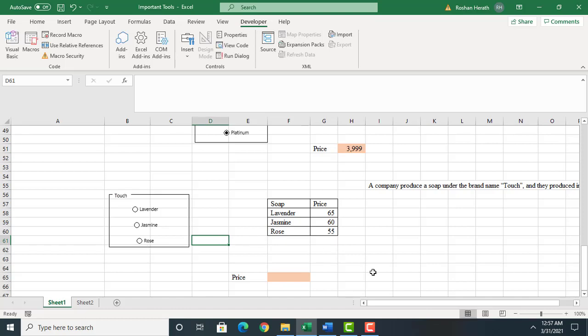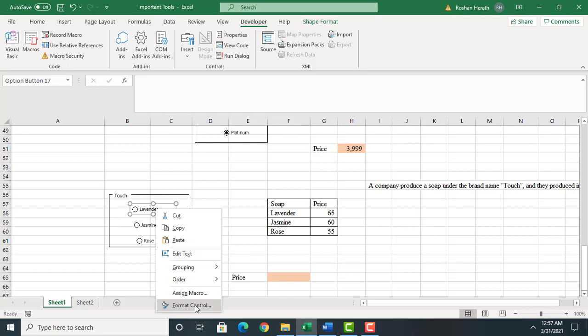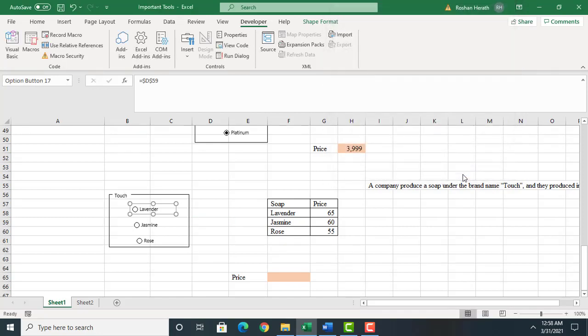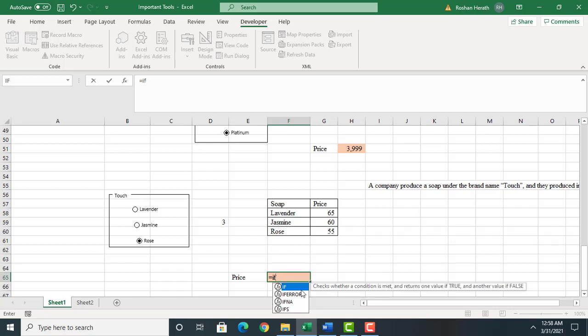Okay. Now, most importantly, you need to make a link. So you can go to the format control and go to the cell link and link it somewhere and say, okay, that's it. Now, when you select that, when you check this, you can see it works. Now you can go to the price. You can take if function.